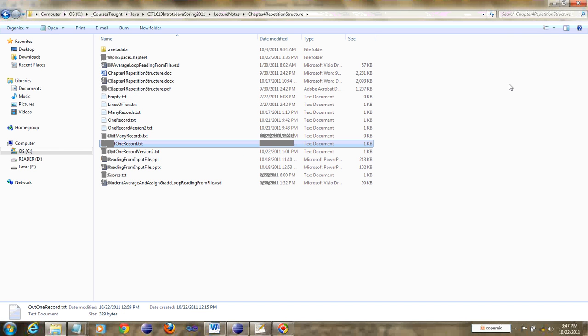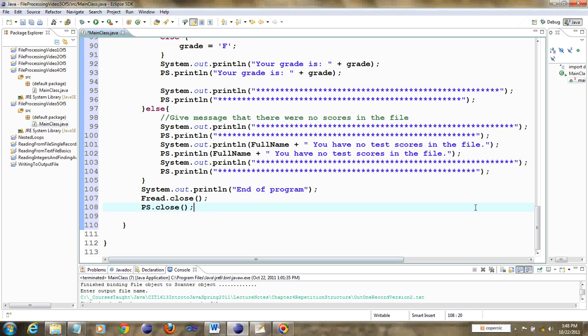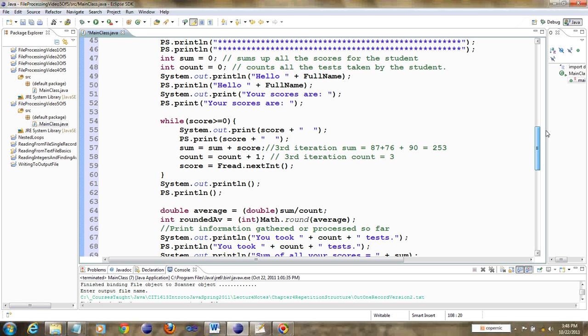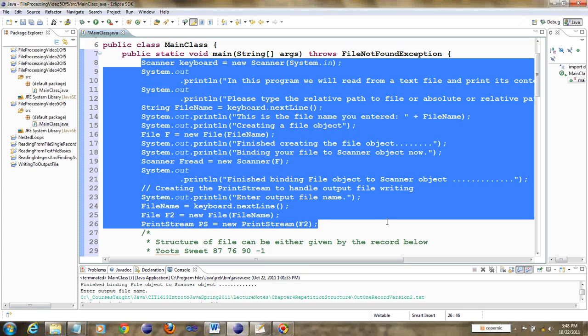Okay, now let's go back and review portions of the program we did in video 4, because really it is just a matter of converting that program to process multiple records. This was our program written in a previous video, video number 4. Let me walk through all portions of it. From line 8 up to line 26, I complete all the logistics of getting the input file name, getting the output file name, binding them to their respective file and scanner or print stream objects.